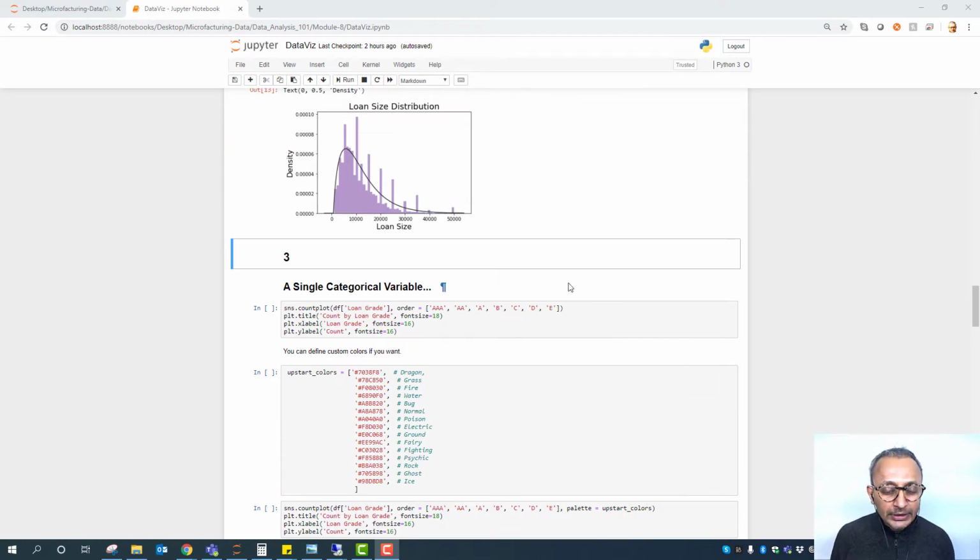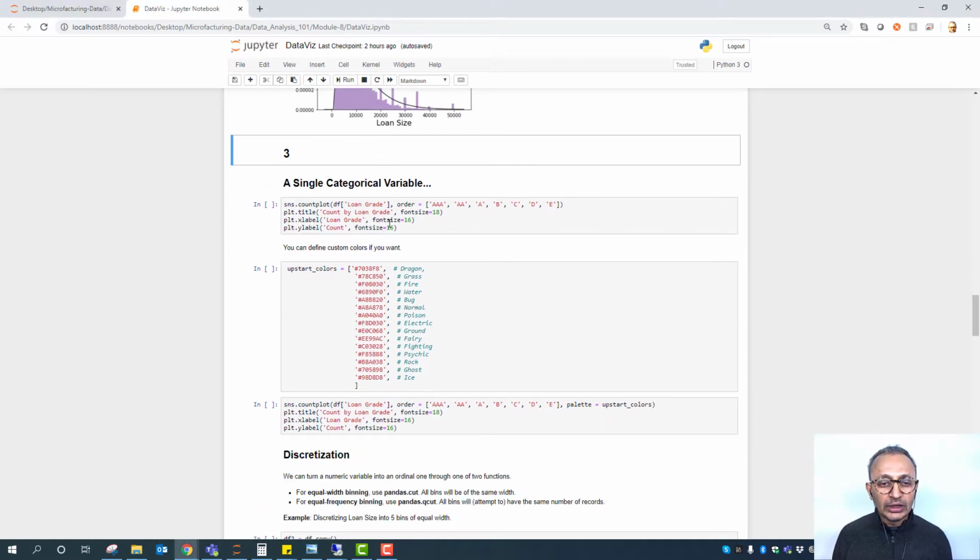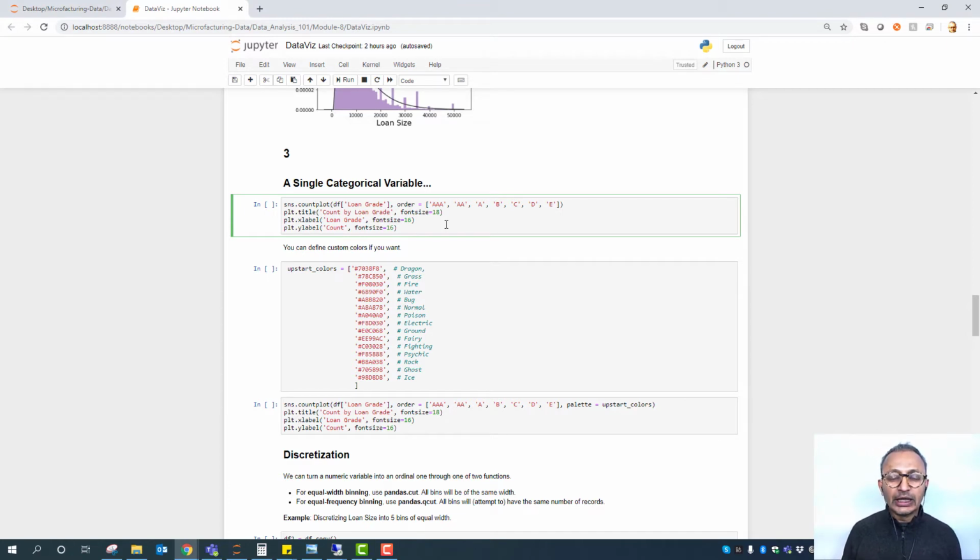So we were looking at a continuous variable before, a single continuous variable, for example, loan size here. Now we're going to start looking at a categorical variable. And categorical, we know, it's a variable where you don't have integers. It's basically a category. Okay.